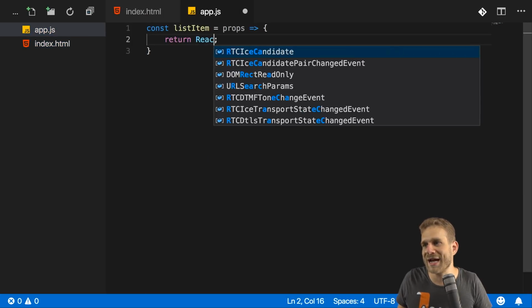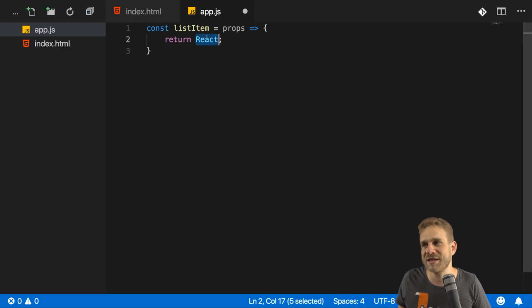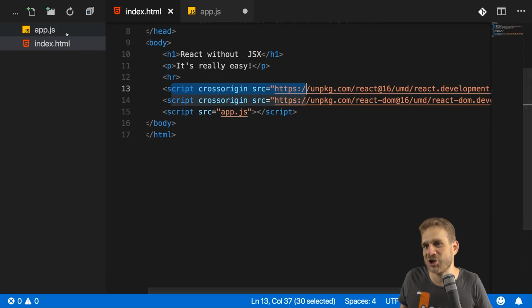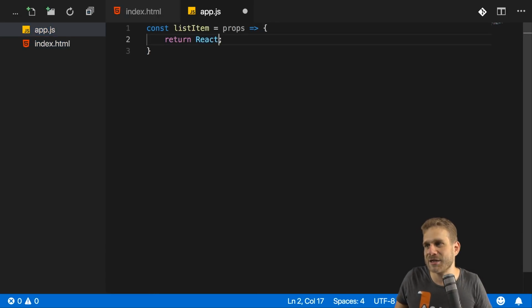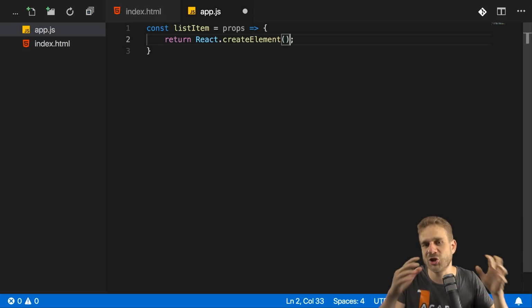We can use the React object. Now, I didn't define it in the app.js file, but this is an object, a variable exposed by the React package here. So I can use React here, and there we have a create element method. And this creates not a native DOM element, but a React element, so some JavaScript object which React DOM can then render to the DOM.